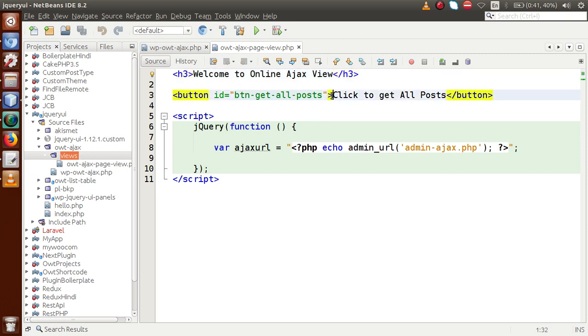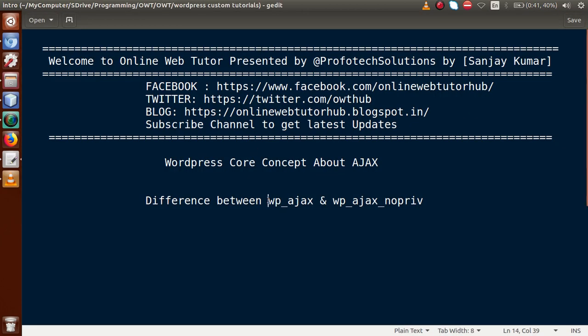And this is a simple button. By clicking on this button we want to fetch all the posts from our database, but we will get all those posts with the help of Ajax. So how can we handle the Ajax request in WordPress? We will see it in two views. First we will see wp_ajax, and with the same concept called wp_ajax_nopriv we will see the difference between these two.